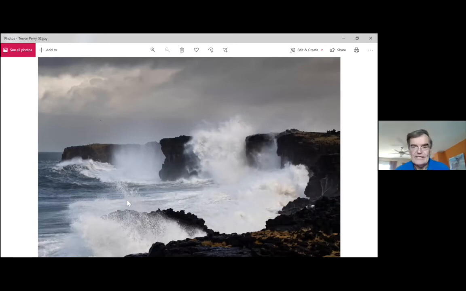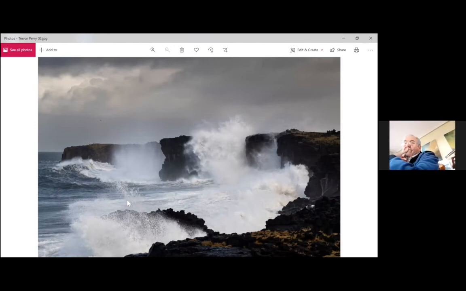A really wicked windy day. Some good tonal range in the waves crashing on the foreground. Maybe I would have opened up the shadows a bit on the right-hand side just to get more definition. Great sky, you've got plenty of detail in there. And yeah, nice shot.